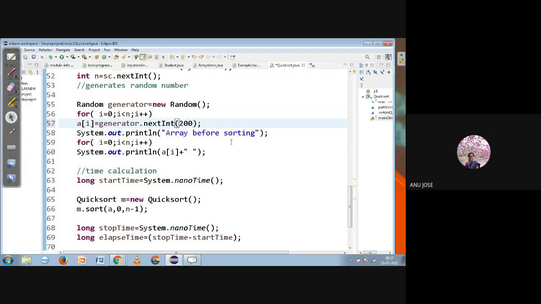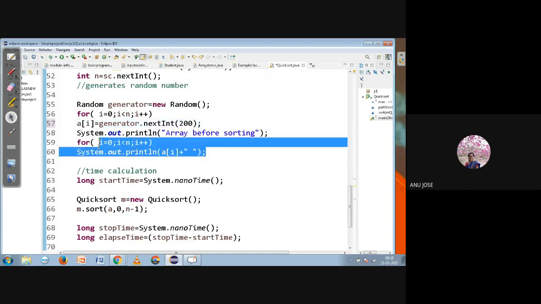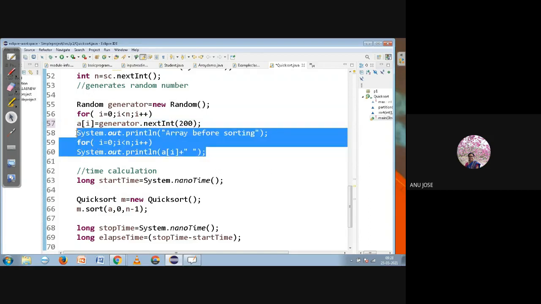Then the array before sorting. So 200 indicates that any value until 200 will come as a random number. From 0 to 200, whatever value is randomly generated will be stored into the array A of I. What value has been generated we don't know, so for our purpose we print it on the screen so that we know which values were present in the array before sorting.